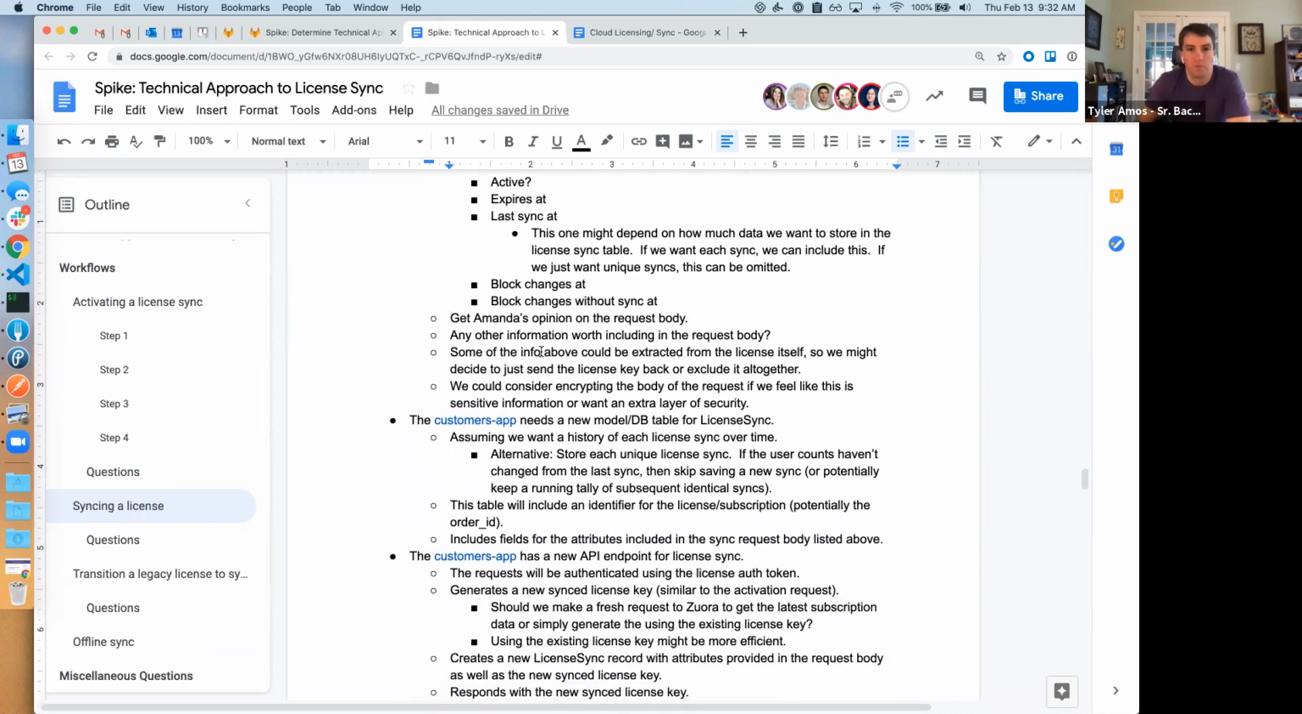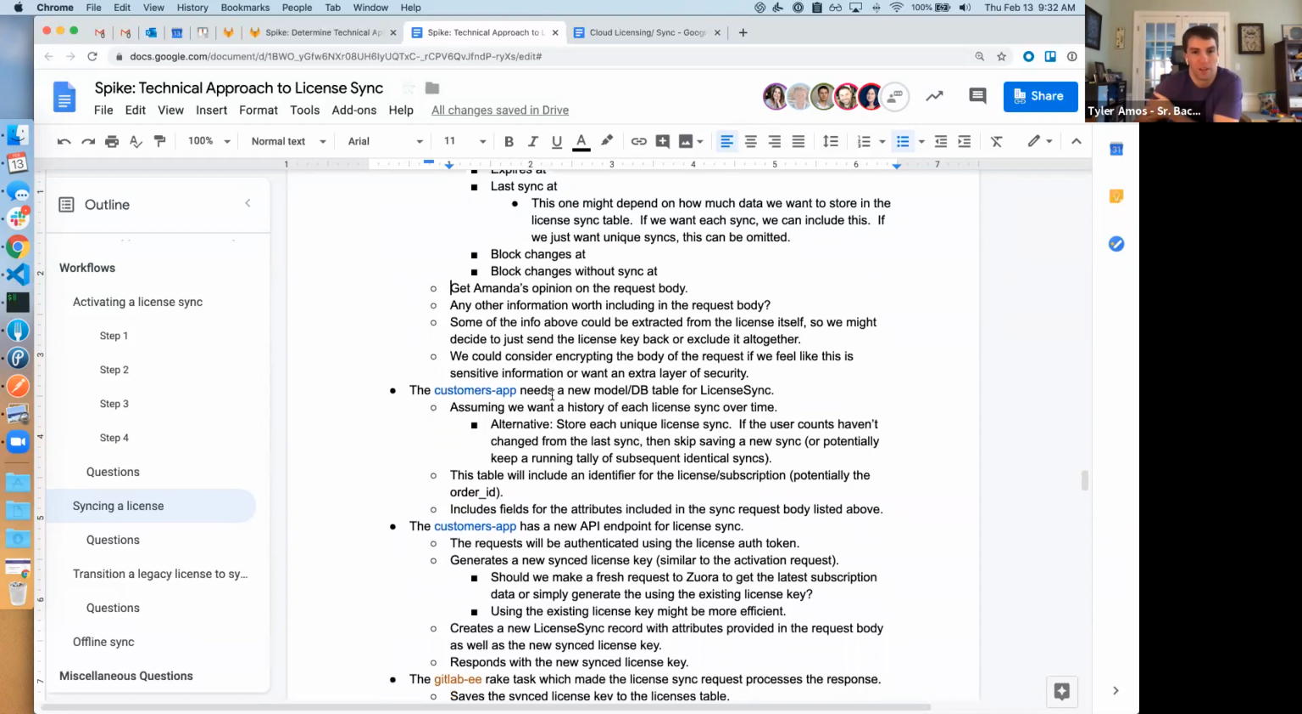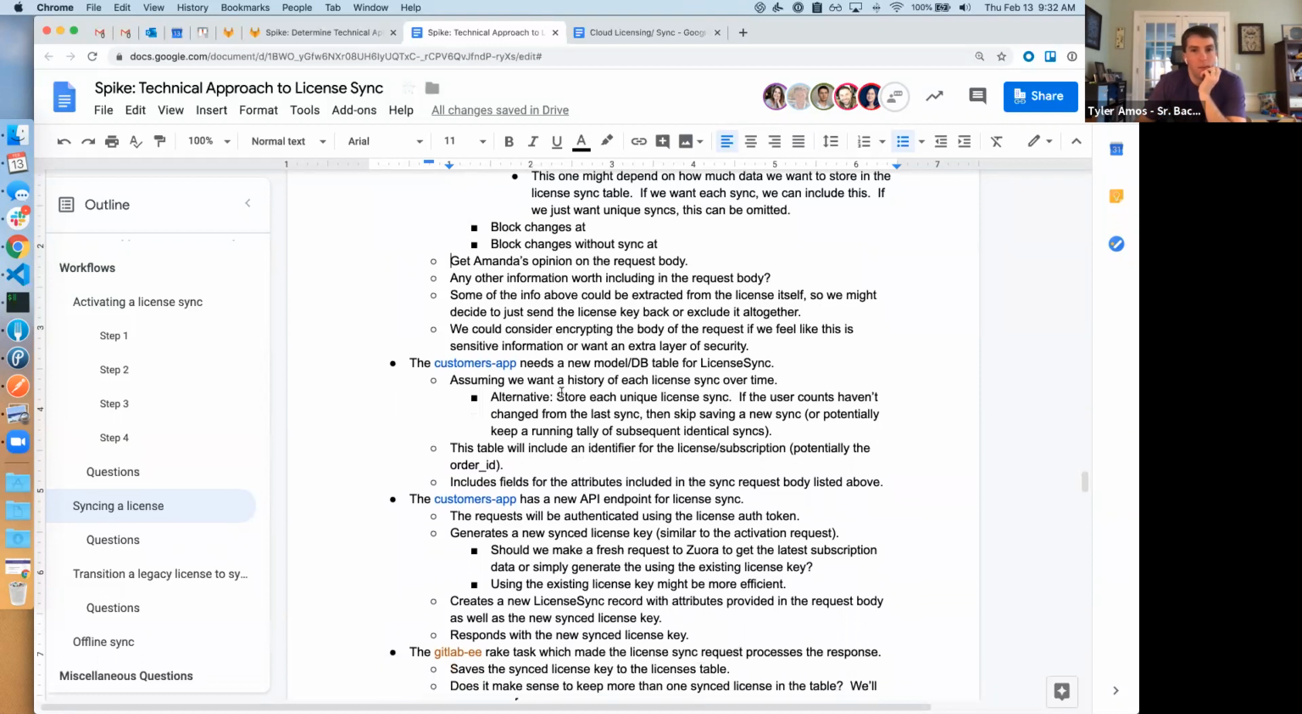I talked about some of the information could be extracted from the license itself. And I also wondered about encrypting the body, because in a way the customer could send requests to our endpoint and hack that a bit, but I don't know if we're really that concerned about that at this point.